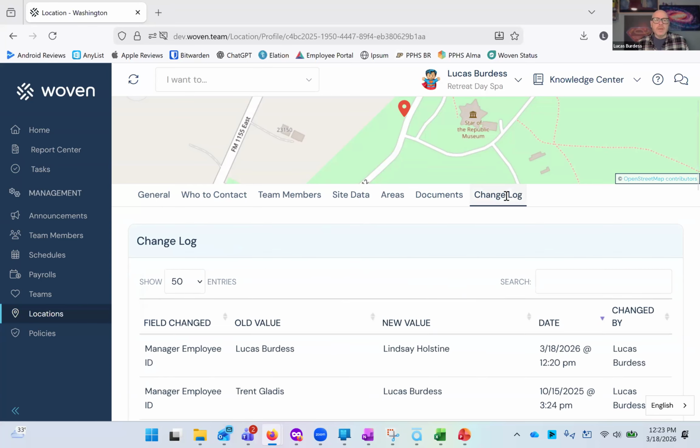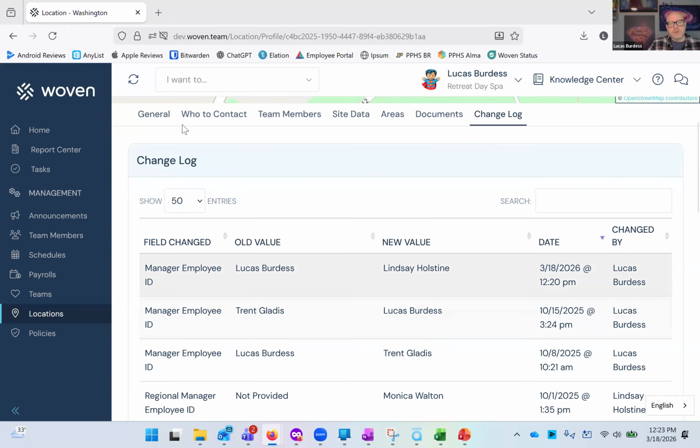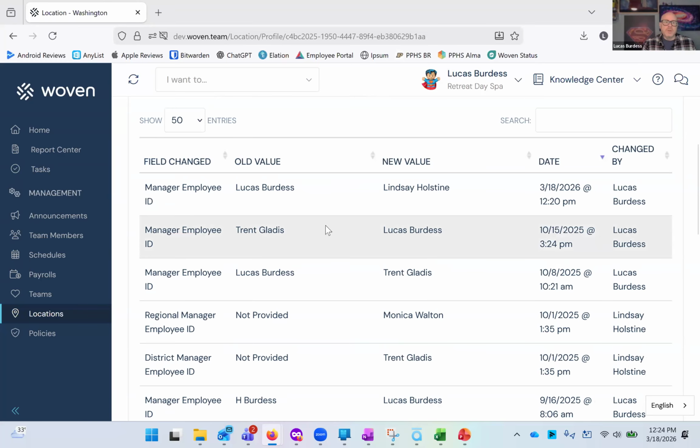And then changelog. So we can see who's making updates to the general tab of our location details. So you can see, hey, Lucas has made a handful of updates over the last couple of months to the manager. Either we need to have a conversation with this team member to say, hey, you're doing things you shouldn't be doing, or maybe his security role needs to be updated so that they can't do that thing that they're doing.